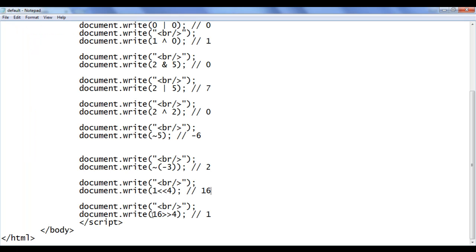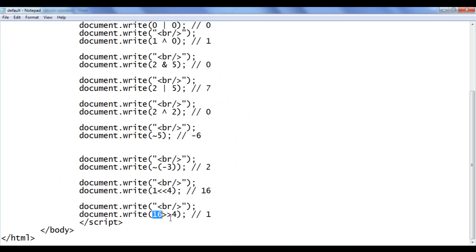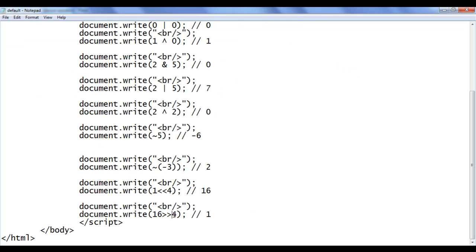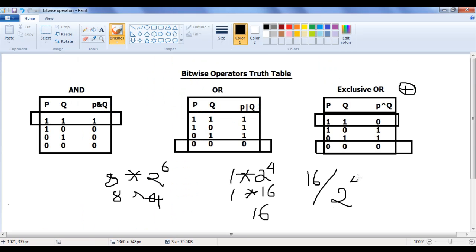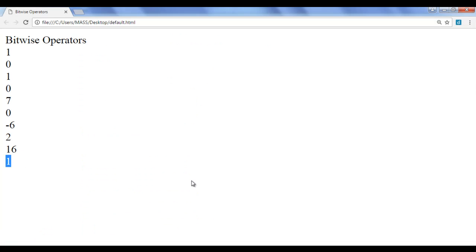Similarly, how do you calculate for the right shift? Right shift, if you have, you write down the 16. If it is a right shift, you write divided by instead of multiplied by. Then 2 raised to the power of 4. So I write here 4. 2 raised to the power of 4 is what? 16. So 16 divided by 16 we get. The result we get is 1. So in this place we get 1. File, save, go to browser and refresh. We got the output 1.